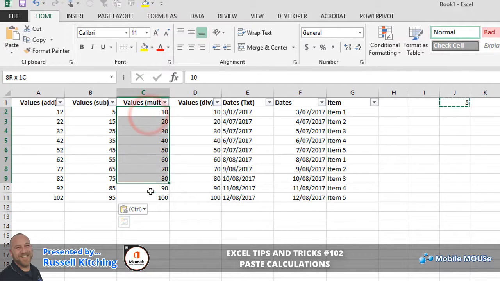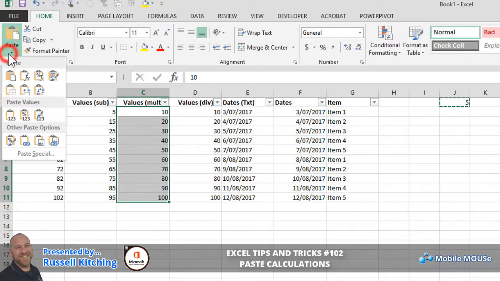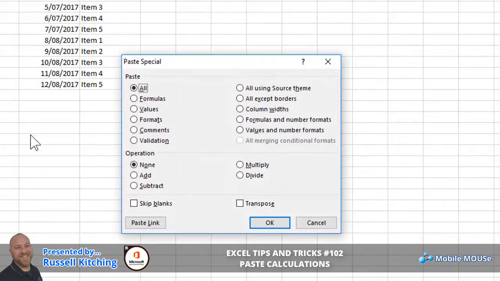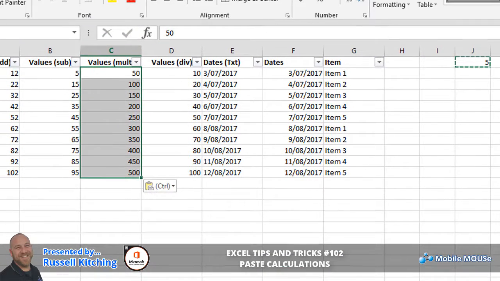We'll select the values in this column over here, column C. That value of 5 is still copied. Drop arrow for paste, paste special, and in this case, we'll look to multiply. Clicking OK, each of those values is multiplied by 5.